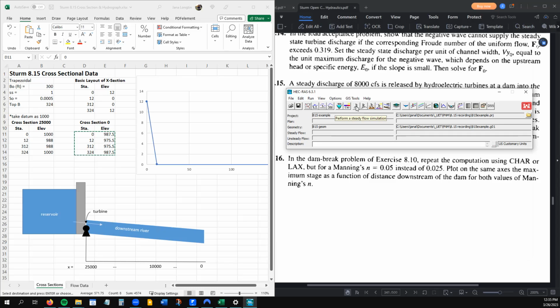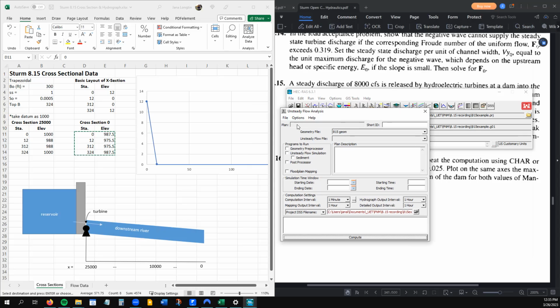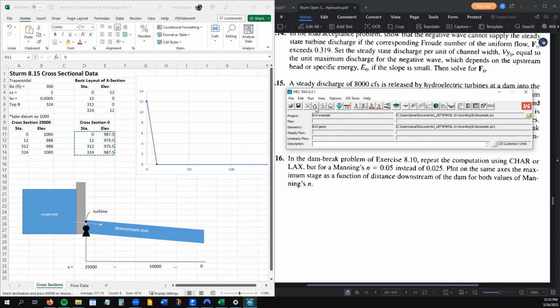So flow data, this says perform an unsteady flow simulation. So we'll want to click on this to put in our flow data. Oh, I got ahead of myself. Not there yet. Okay, so this is view, edit, unsteady flow data. So this is where we will enter our unsteady flow data. And this is a simulation. So we'll do that next, but first we need to view, edit, unsteady flow data. So we'll go here.